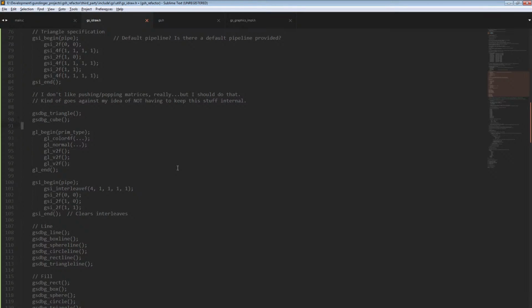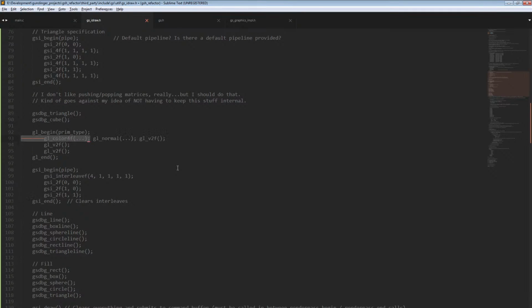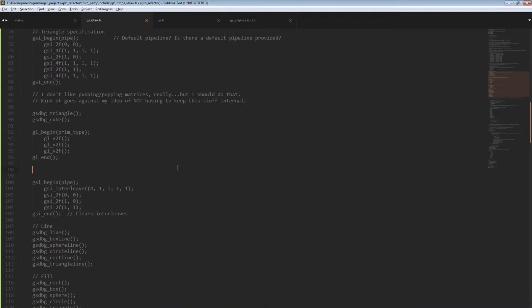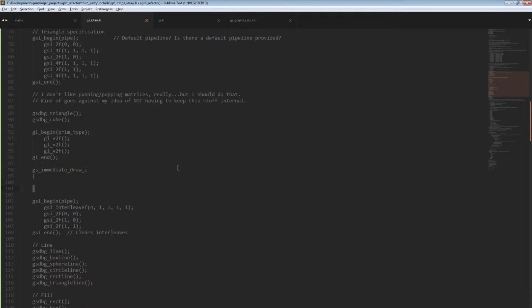I don't want to do this because I'm going back and forth on whether or not I want to have any explicit understanding of what is a color, what is a normal, or if I just want to do something like this, which is when you begin, you pass in a pipeline that you want it to bind. And then in the back, this immediate draw, I will have some dynamic array of just bytes. So vertex data, right?